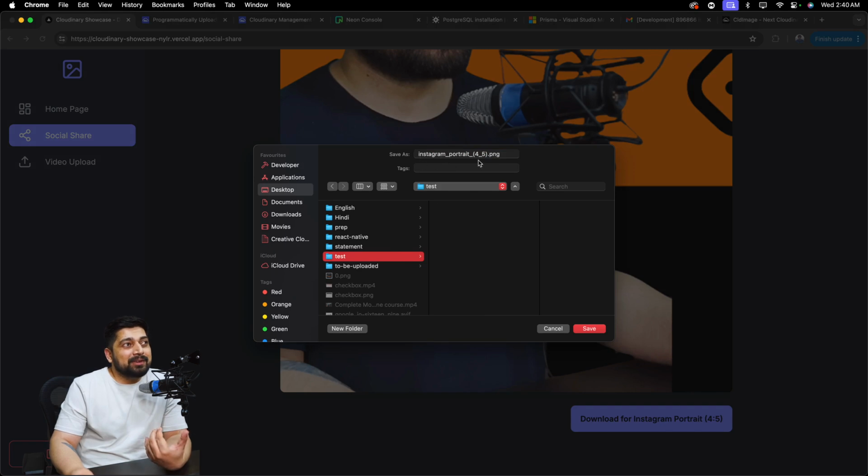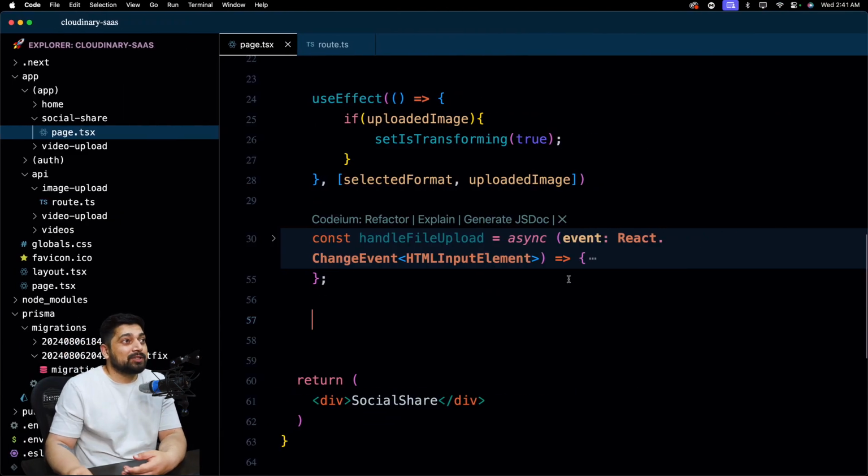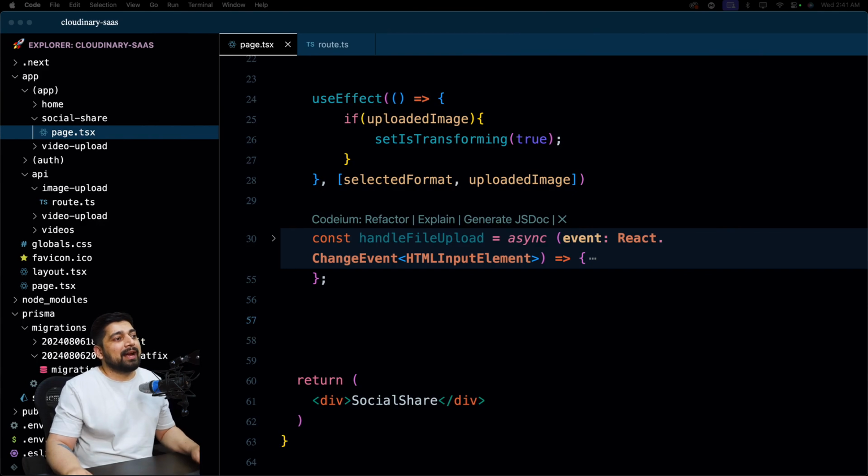So Instagram portrait 4_5. You can have any pattern that you like, but we have a pattern that we want to use. So after the name, whatever the format you're using, we'll be using underscore then 4_5, but you can use any format or pattern. The goal here is how you can actually prompt a user to have a downloadable asset which has a customized name from your end. So that is interesting, and that's new stuff that you are learning here. So let's just see how we can actually handle the download.